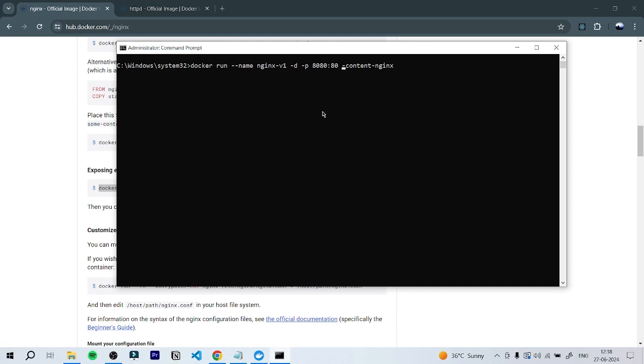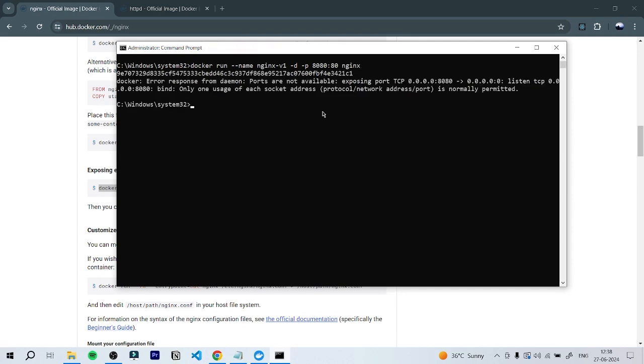Okay, and after that, this is the name of the image, so I'll be writing nginx. Once I hit enter, see what will happen. This is the container ID I'm getting, and after that you can see an error response from daemon: ports are not available. That means in my system the 8080 port is already engaged. So I'll give another port so that we can expose it in our browser. I'll be writing 8070.